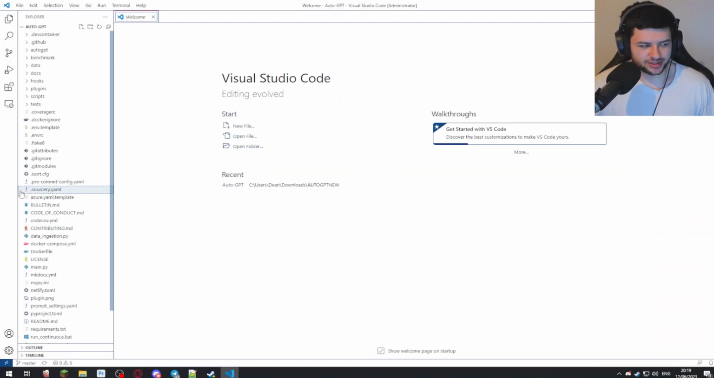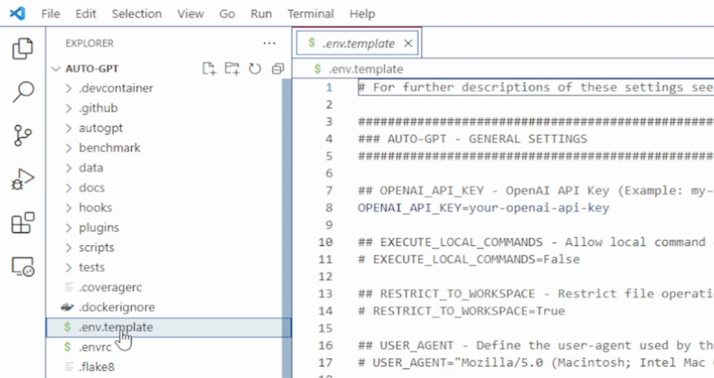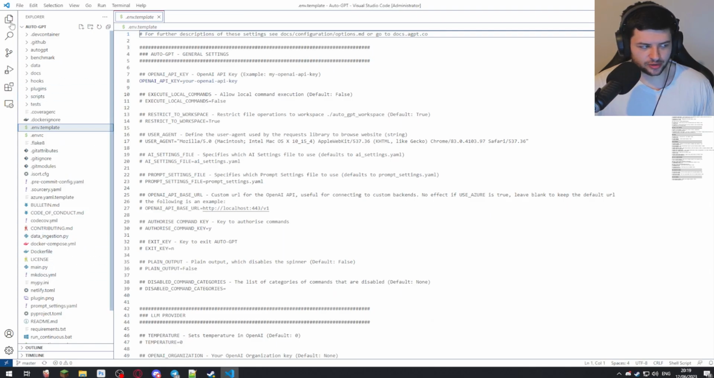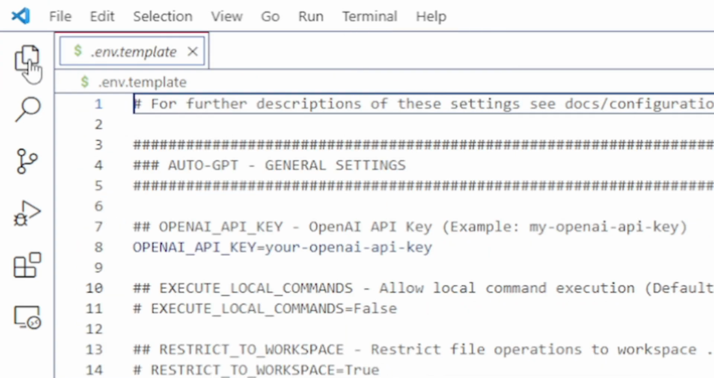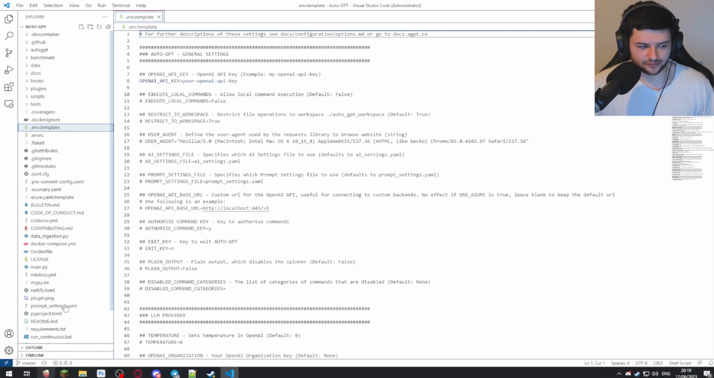So now we've downloaded this. The first thing we're going to go ahead and do is where it says env.template on the right. To access this explorer, you need to click the button on the left hand side here. This icon of two little papers, that's the explorer, so that will let you access all your files.